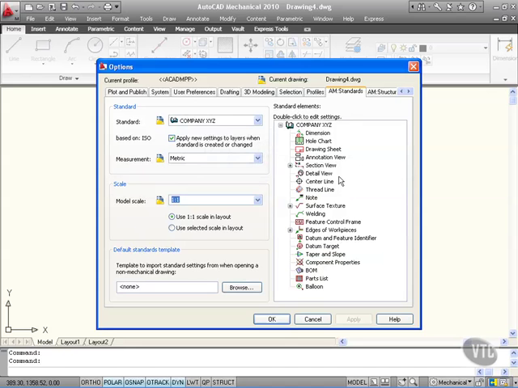So that's all set up now for that new drawing, and I can start working and save that drawing into my AutoCAD Mechanical project that I'm working on.